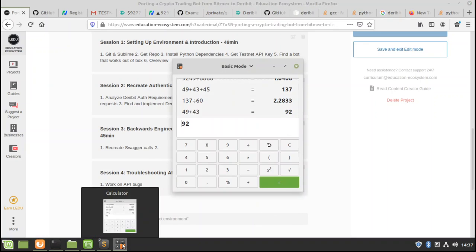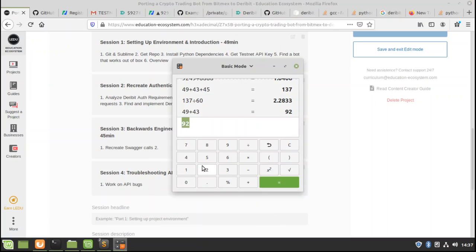Where's my calculator? 49 plus 43 plus 45 plus 52. 189, 60. So we're at 3.15 hours. So we're going to come back for a summary that's going to last probably 0.15 times 60, 51 minutes, and we're going to look at this bot and see how it performs and see if we can tune it at all. So let's do another session here.